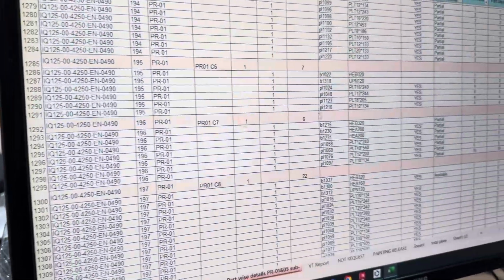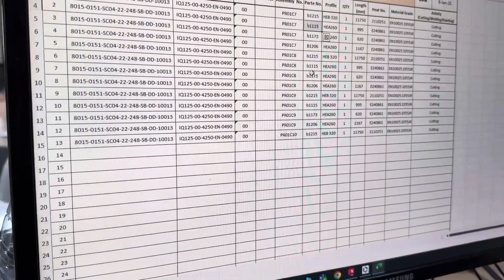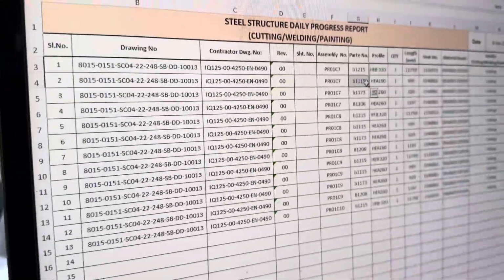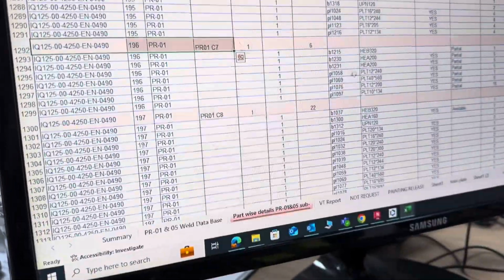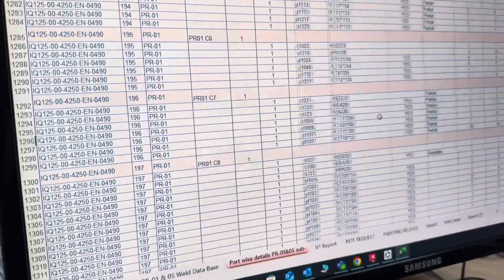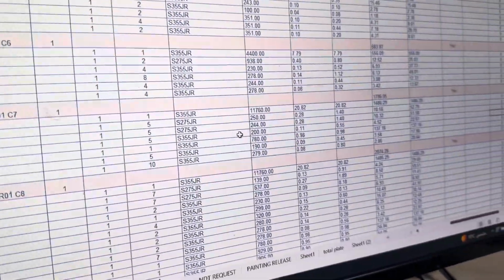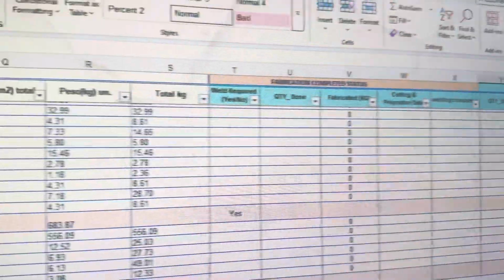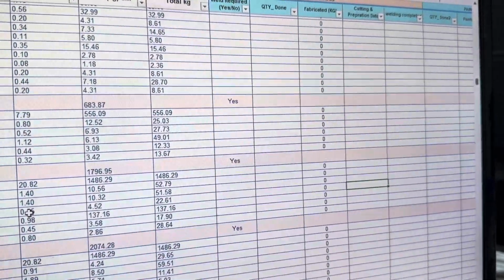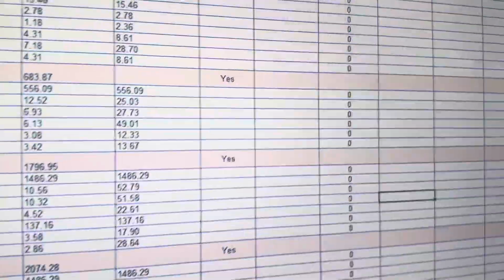Because, you remember, for cutting previously he put it here. Anyway, you take the part number. Suppose this plate. You go there and here, under fabrication, you just put cutting and preparation. When welding is completed, you just put the welding.